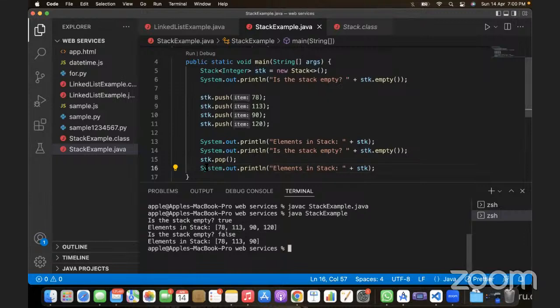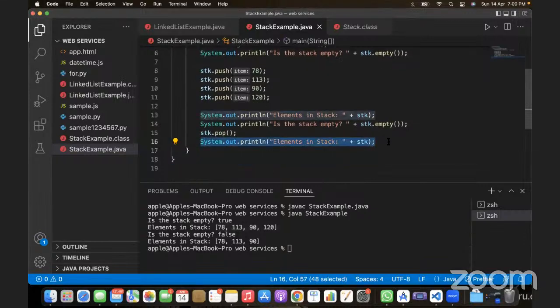But నేను మళ్ళీ ఇక్కడ I'm printing the stack values. If you see, first time print చేసినప్పుడు I got the values 78, 113, 90 and 120. But when I'm printing the values again, it gives me 78, 113, 90. ఇక్కడ 120 print అవ్వట్లేదు. ఎందుకు? I've used stk.pop. Pop ఏం చేస్తుంది? What did I tell you? Pop removes an element. Does it remove element from the first? No. It removes only the last element in the stack. Okay. Whenever you want to remove an element in a stack, you can only remove the last element.